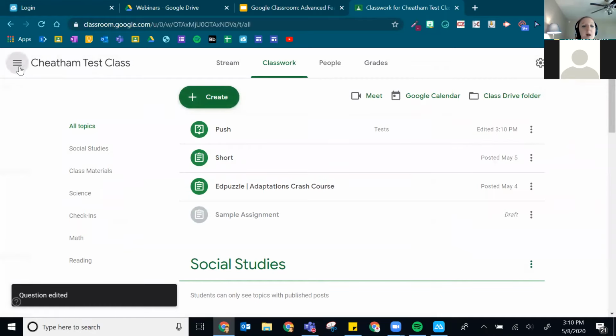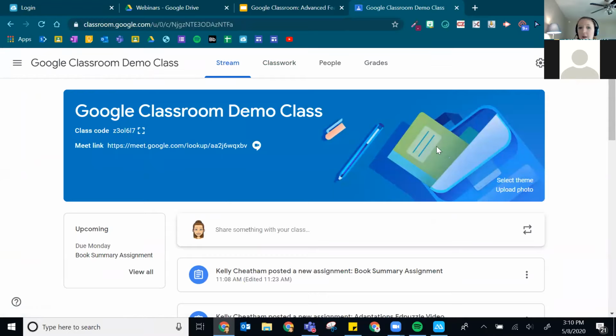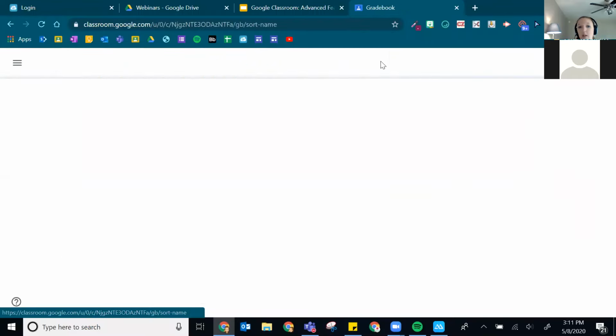So let me go back to my other class where I've already got this set up so we can see that. Okay. So once I have categorized an assignment, I can see that in my gradebook. At the top of my Google Classroom here, I have those 4 different tabs. I'm going to go over to the grades one to see my gradebook.